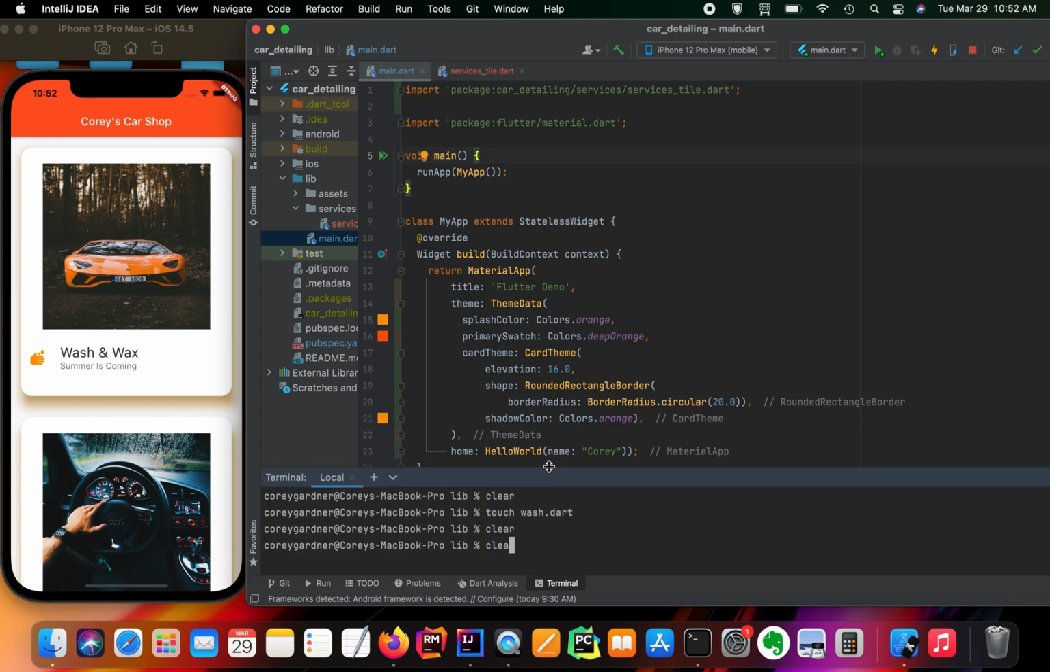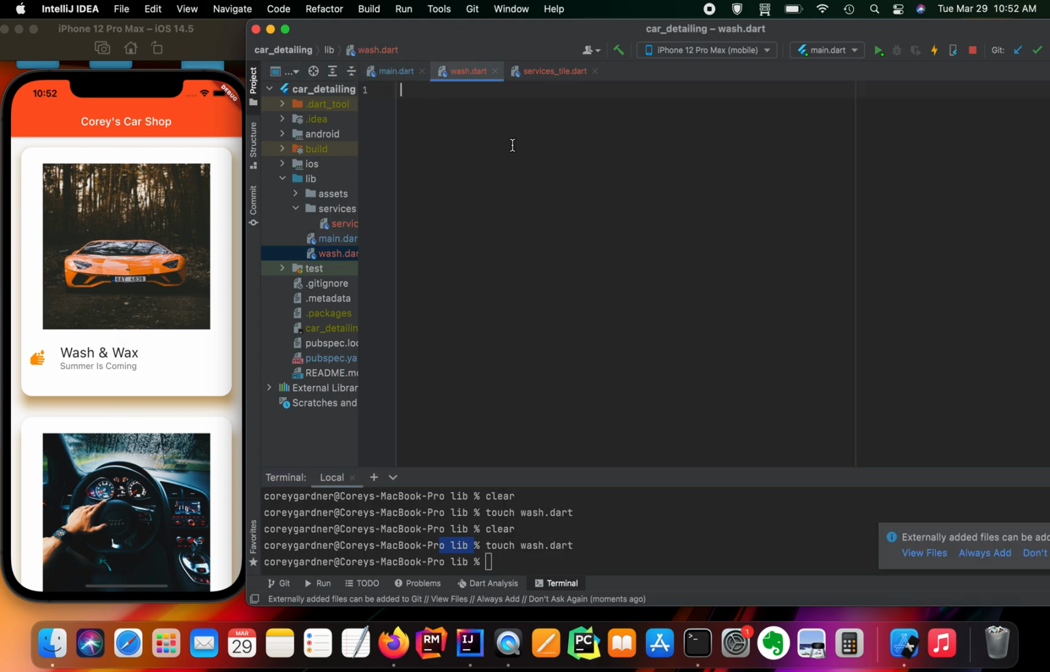So we're going to create a new file called wash, so we can just run touch wash.dart, and make sure you're in the lib directory of your Flutter project, and we'll hit enter and you'll see we got a new file. The first thing we do, as always, is import material. Whoops. And then we're going to create a stateless widget, and it's going to be called Wash.